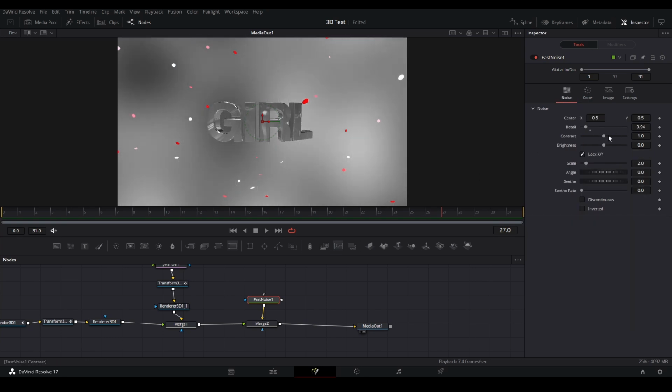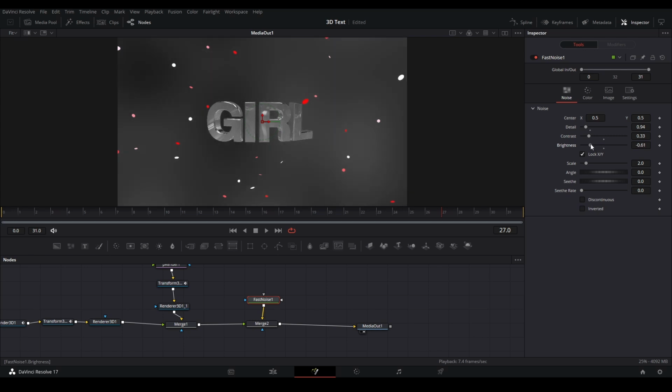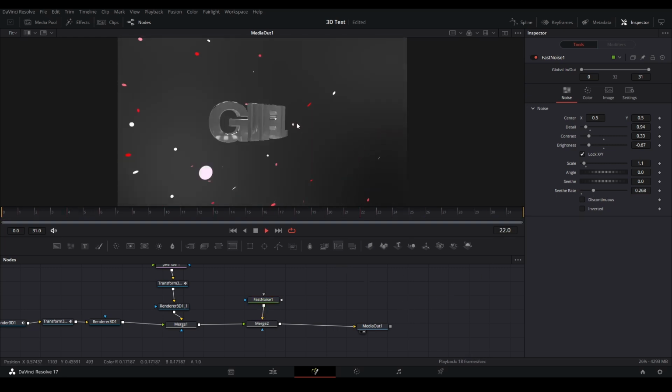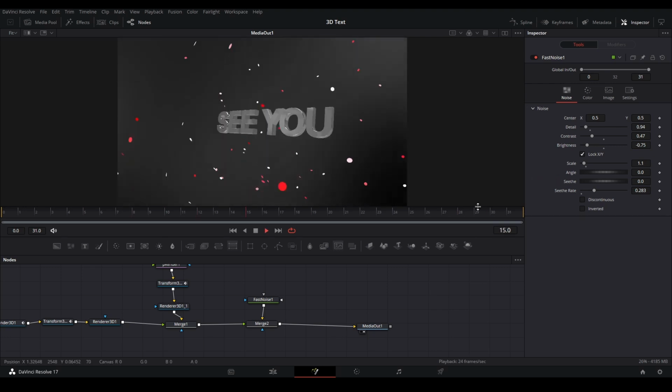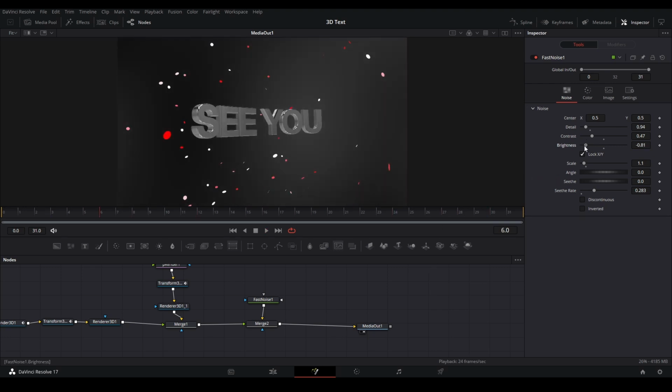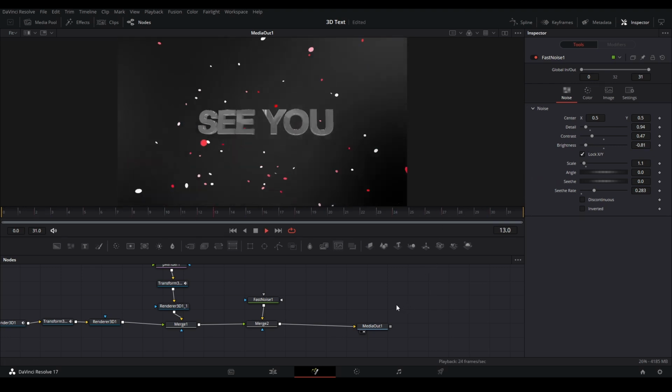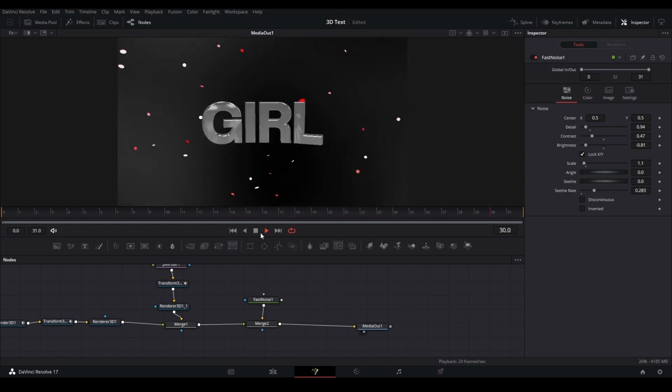We're just going to turn a bunch of these values down: contrast, brightness, detail, all the way down, even the scale. And then what we're actually going to do is up the seed rate to about 0.2, or a little more, so we can see the background moving. Or a little bit of variance, maybe up the contrast, or just mess with the settings. I think that's a little bit better. Going to brighten this a little bit more. For the most part, that is your text.